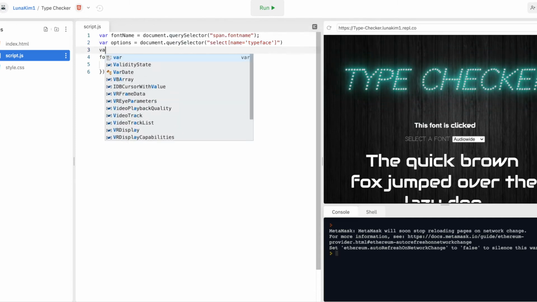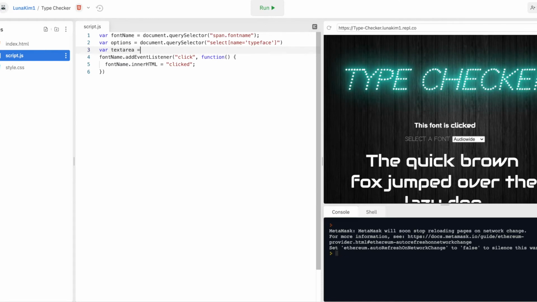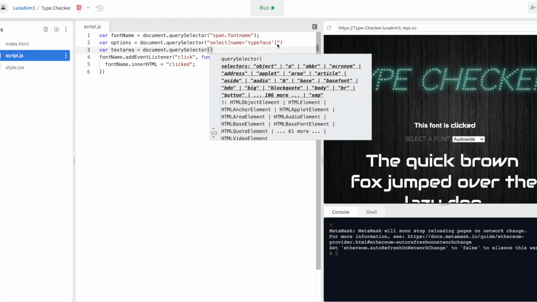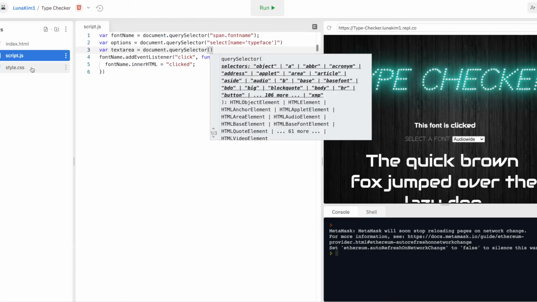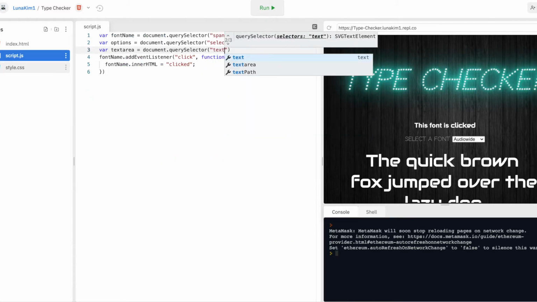All right, the hard part is over. Our final variable will be our text area. So I'm going to declare var textArea and set it equal to document.querySelector. And this time, since this is just a textarea element, we're just going to write textarea inside quotes.